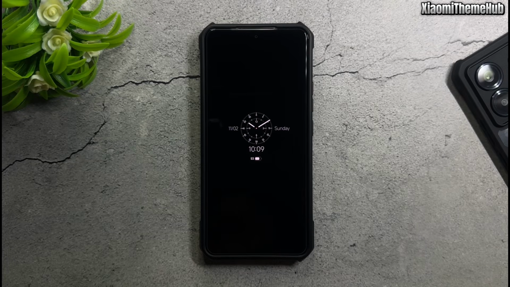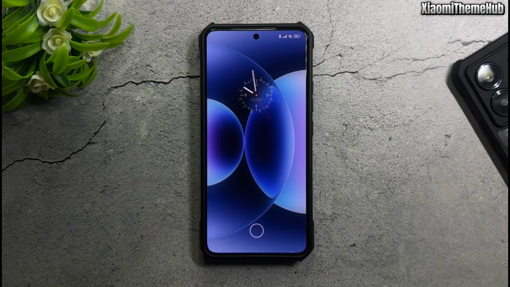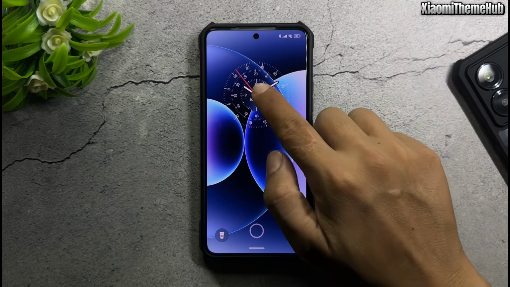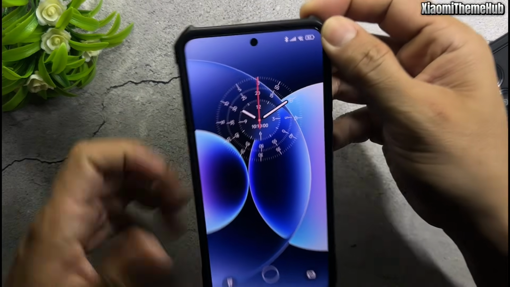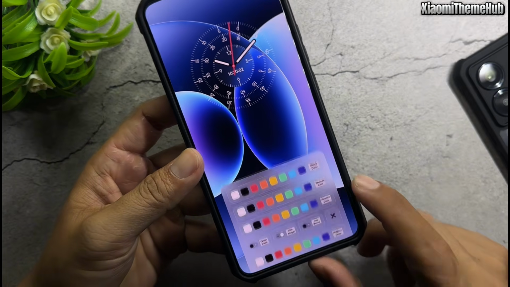Hello everyone. In this video, I'll share with you a customizable theme that you can install on any Xiaomi global device without using any backup file, and still get a beautiful interface just like this one.